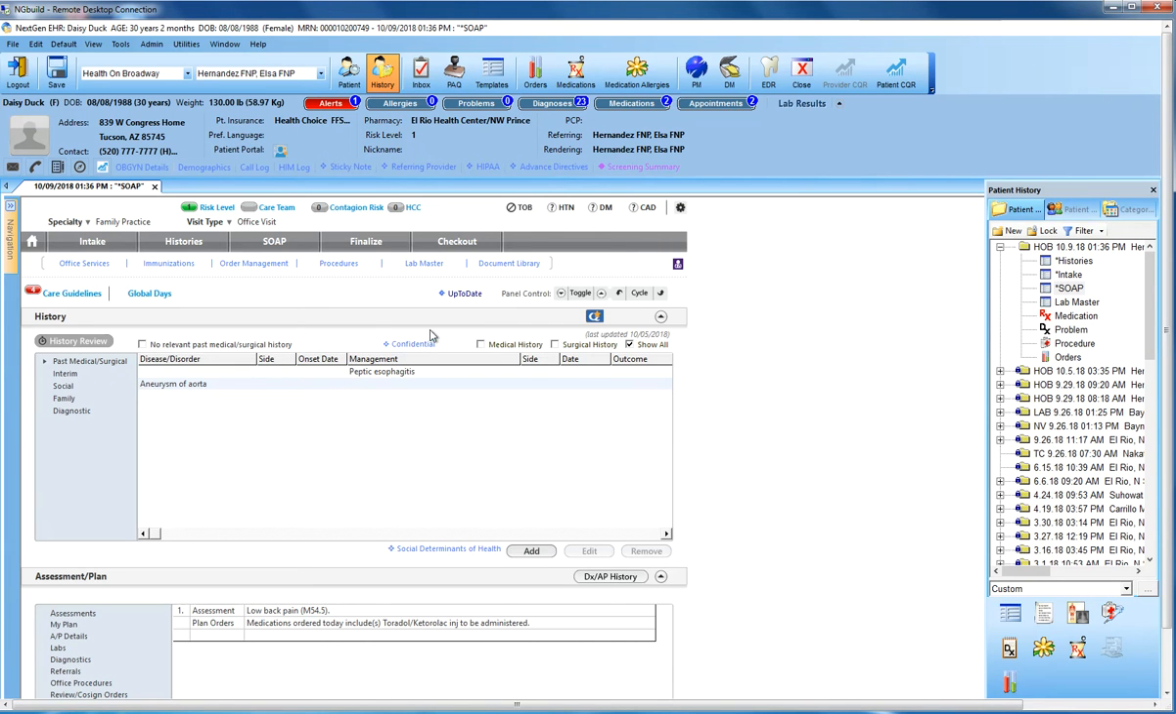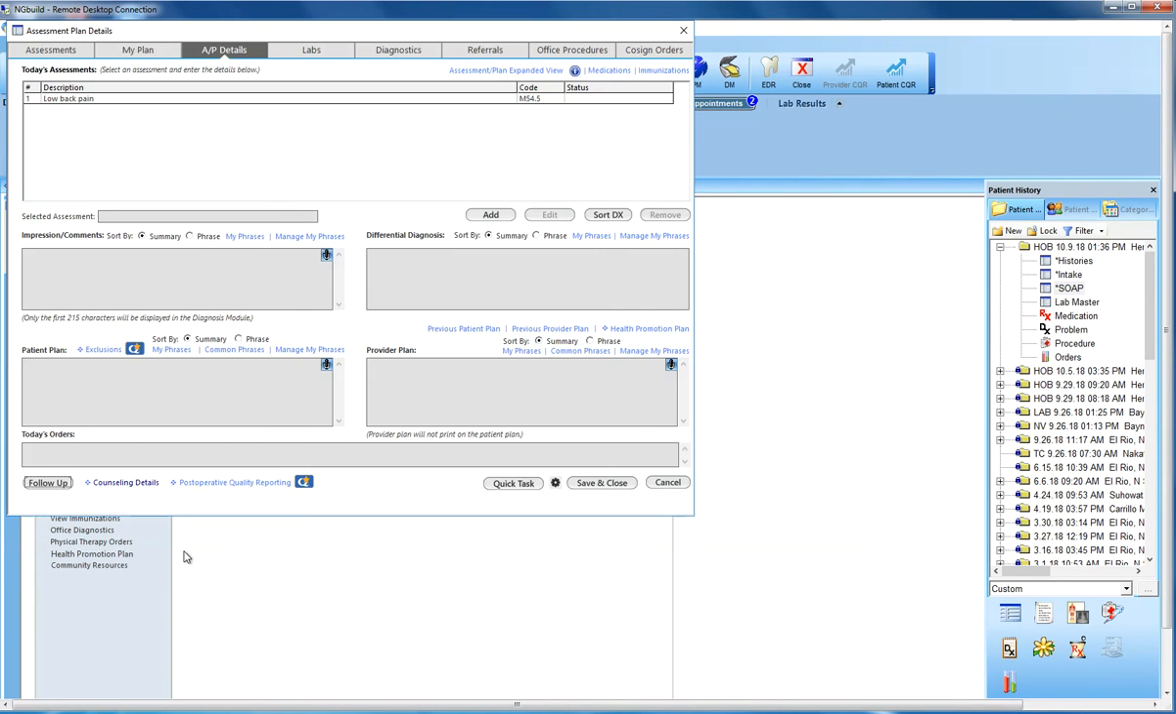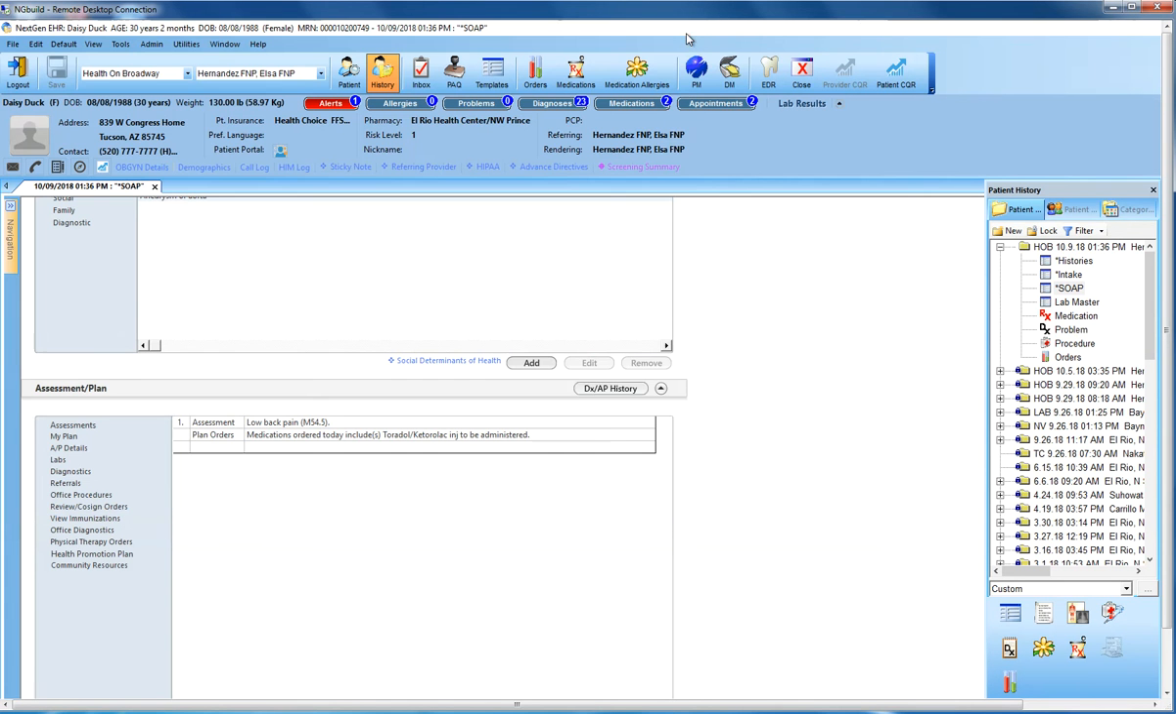Notice my confidential link is right here, so I don't even have to go to histories on my returning patients, which is really cool. I'm going to scroll down just a smidge. I'm going to click on the AP details, and a super minor cosmetic change: this used to say patient details, provider details. Now it says plan instead. So super minor.